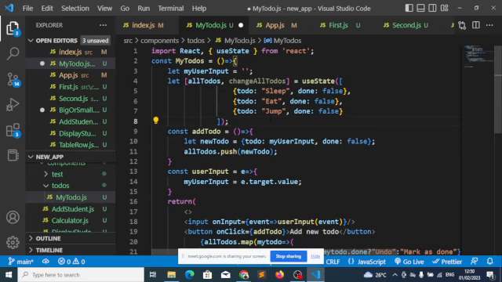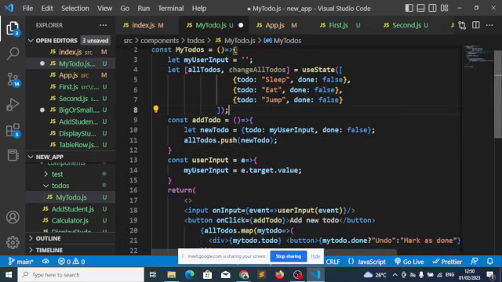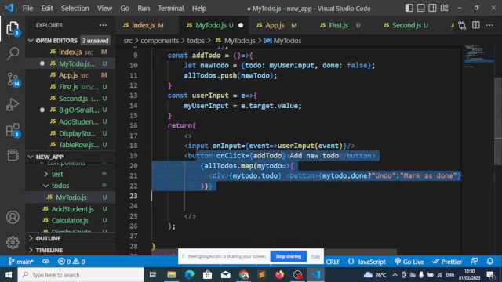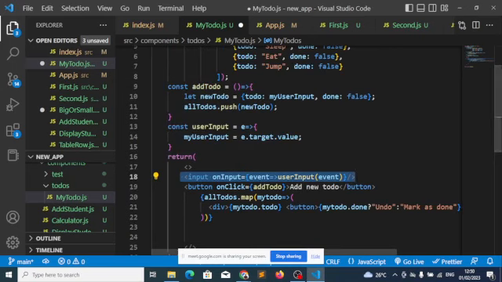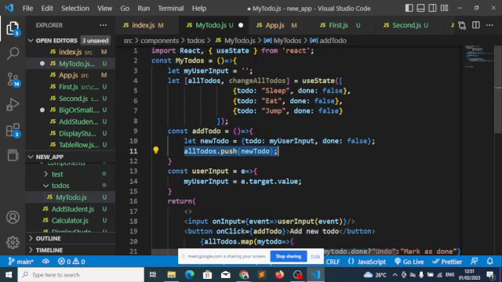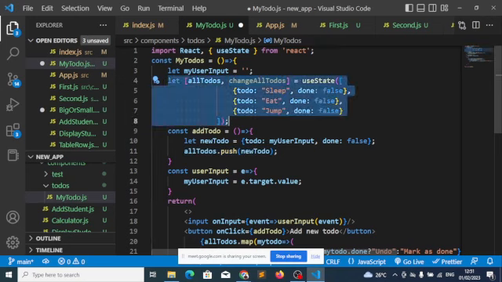Any question? No question. So from me, this still works fine like before to display it. Then when you type here, it becomes this value. When you click on this button, it's going to call this function. Now you can't push again. Remember, whenever you want to change anything, you need to use this changeAllToThis. It's a function now that you can use.